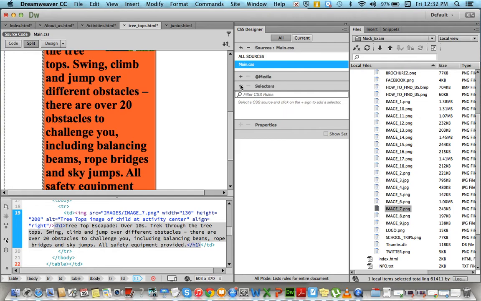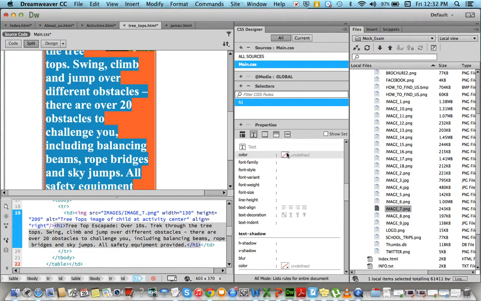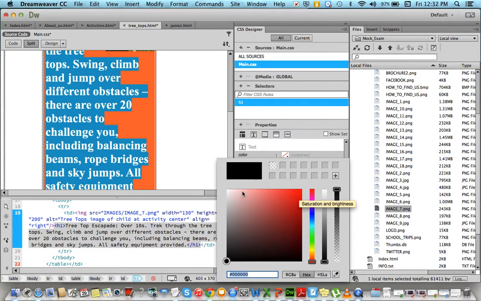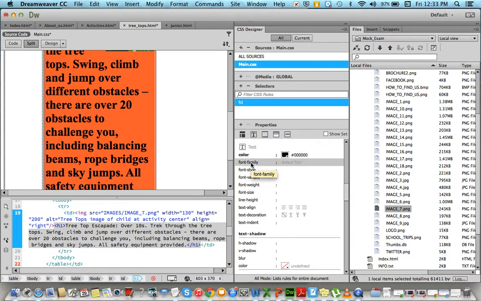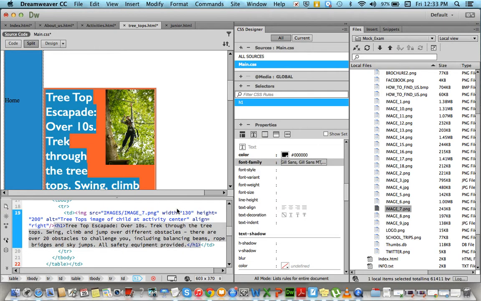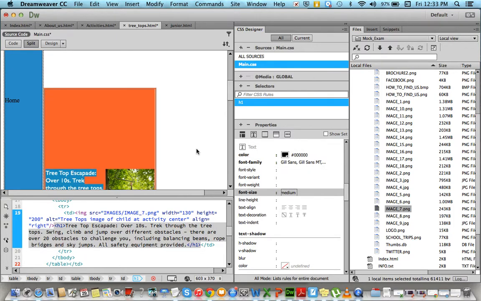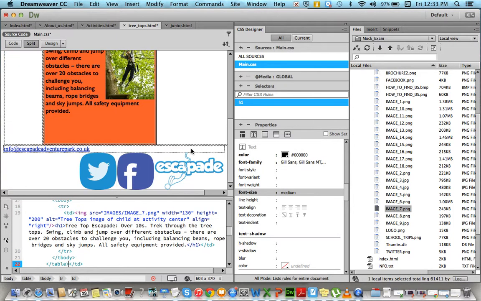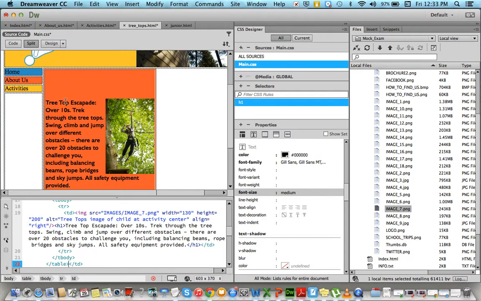Okay. Add a new selector. Let's edit the heading 1 tag. And let's edit the text. We will actually leave the text as black, I think, because it's probably the easiest to read, but I will change the font family, and I will change the font size as well. Okay.